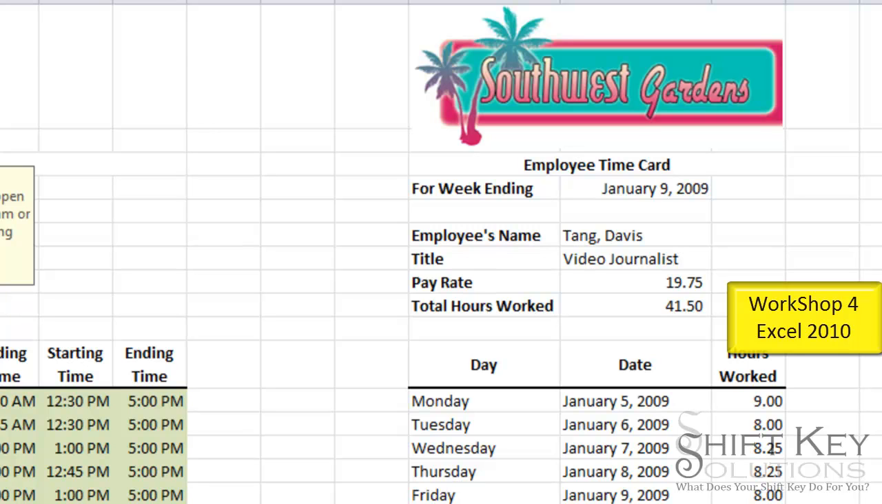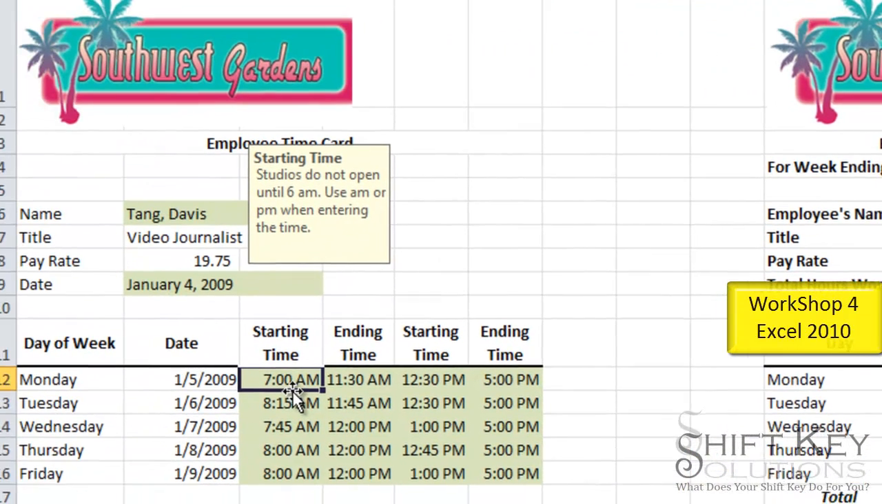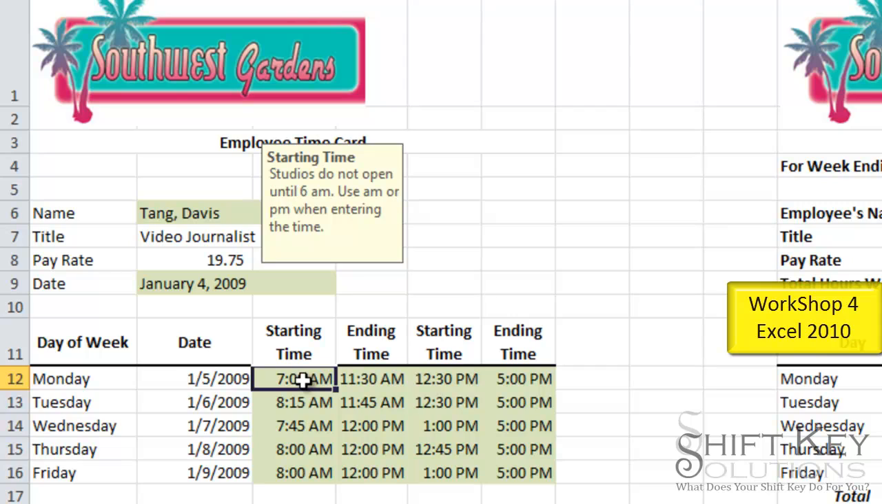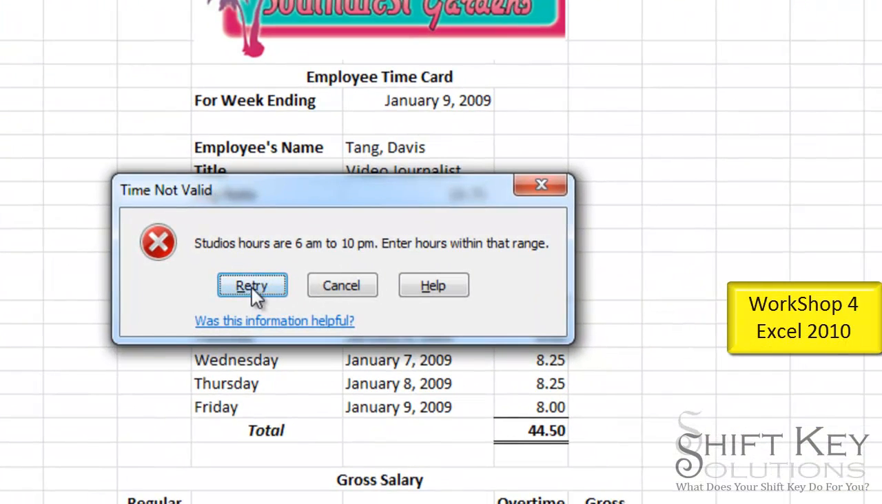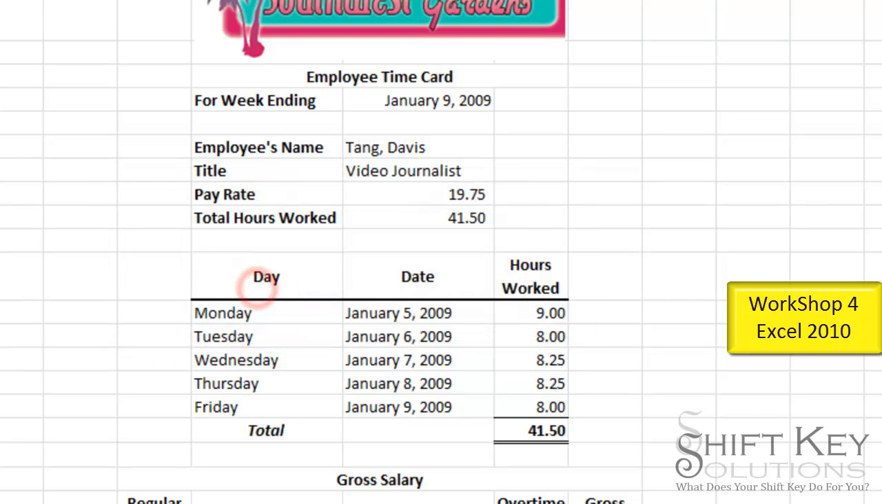data validation. Now to test this, to see that if I did it right, here in cell C12 I'm going to type in 4 a.m. and then press tab. Oop, look at that. There's my error message, there's my title, time not valid, and here's what's telling me, the user, what to do.